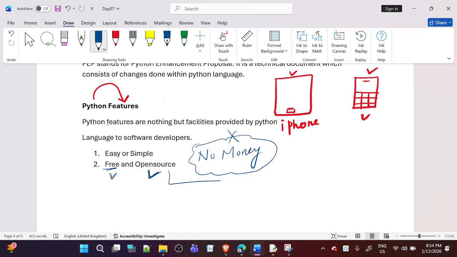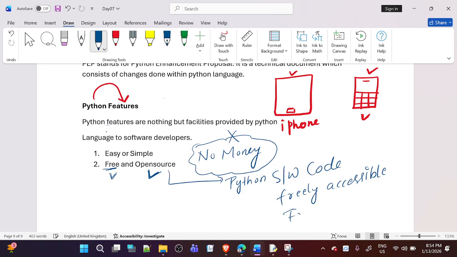So see, Python software code is freely accessible for developers.